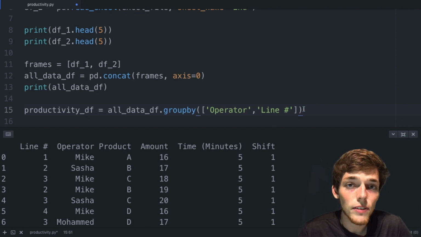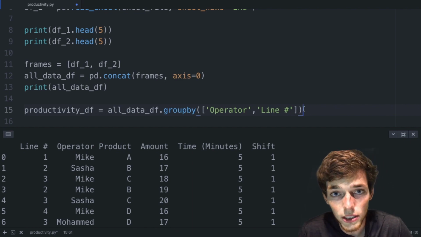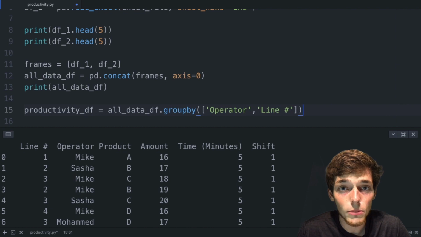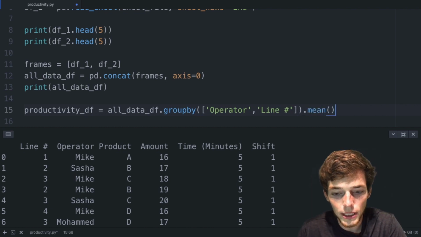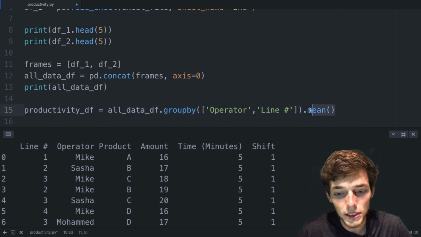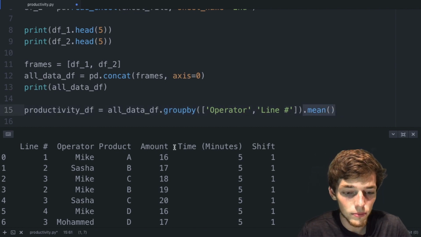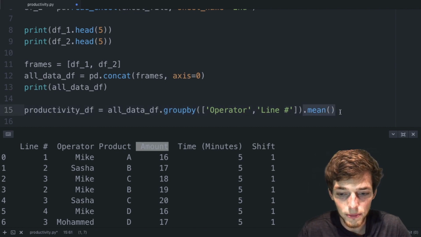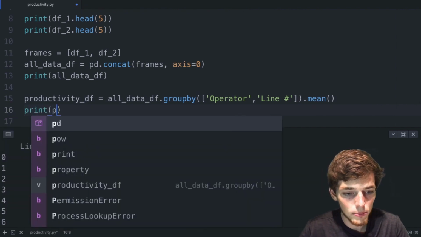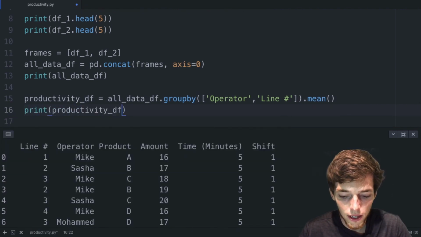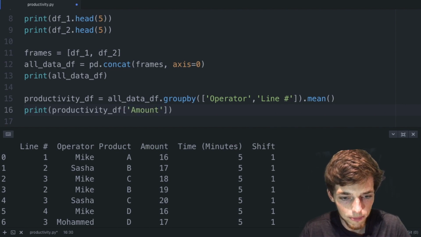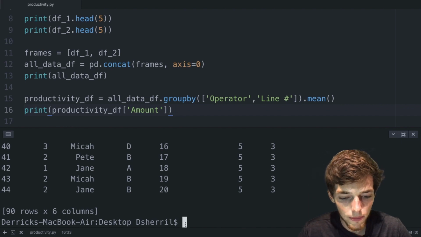And now we need to specify the calculation that we want the groupby function to do. Since we want to know how efficient our employees are, let's go ahead and take the mean of the product number that they make. So we're taking the mean of all the other columns here, but we'll pull out the amount column, this one right here, in the next line. So let's say print productivity data frame. We'll use square brackets, and then we'll copy this amount column and paste it here. Save your file, and then we'll execute again.